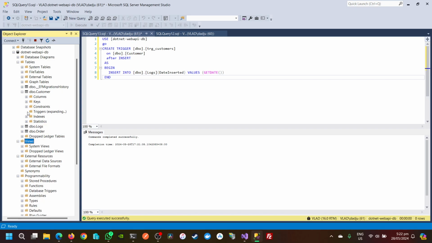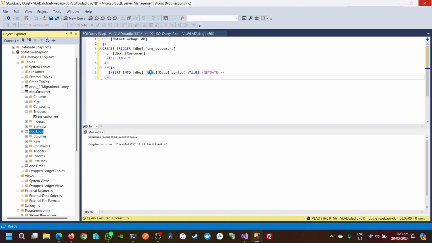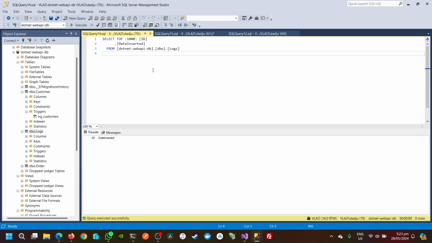Oh yeah, the trigger is here. Okay, so there's a trigger. We added that trigger in our customer table so that when there's an insert to this table, it's going to insert data in the logs. And I don't know how much processing is going on here. My computer is acting so slow.